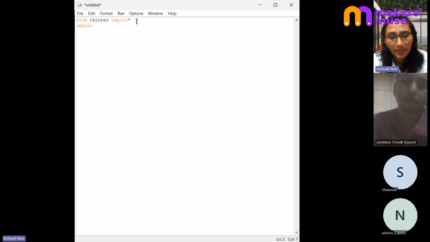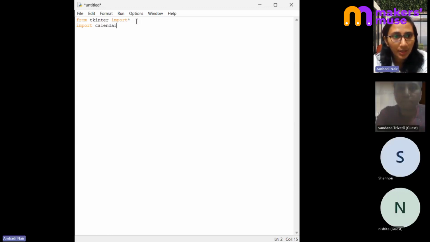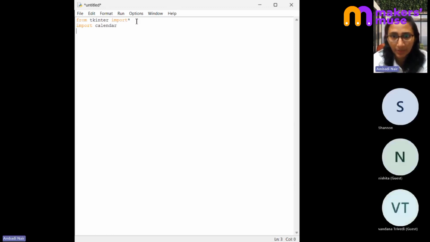Next is import calendar. Again, it's a library which allows us to get the calendars. Okay, so we are straight away using it. Next, we are going to create a function which is going to show you the output. So output means the 2023 whole calendar area. So first we will create the function and then we will create the main program.